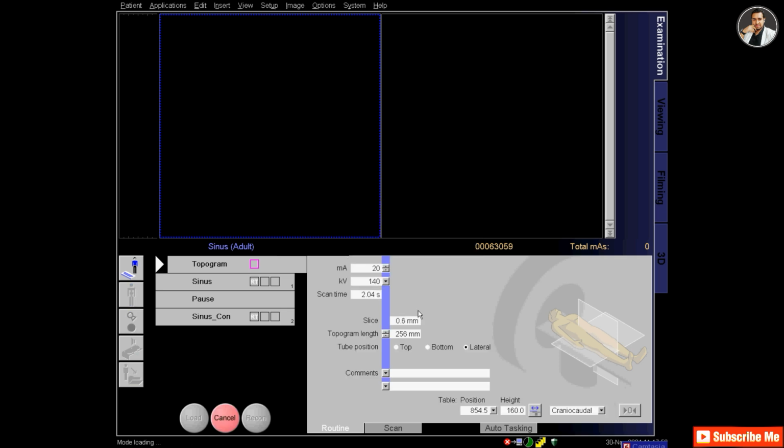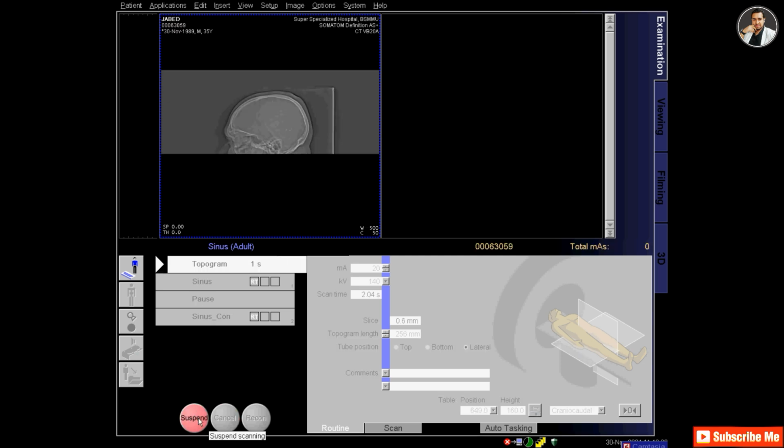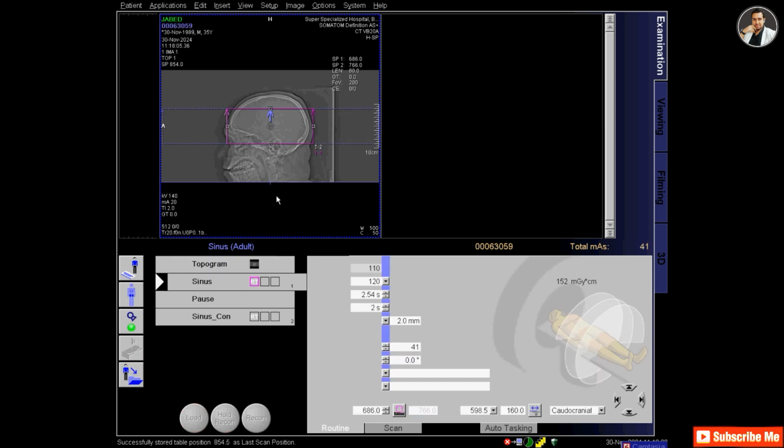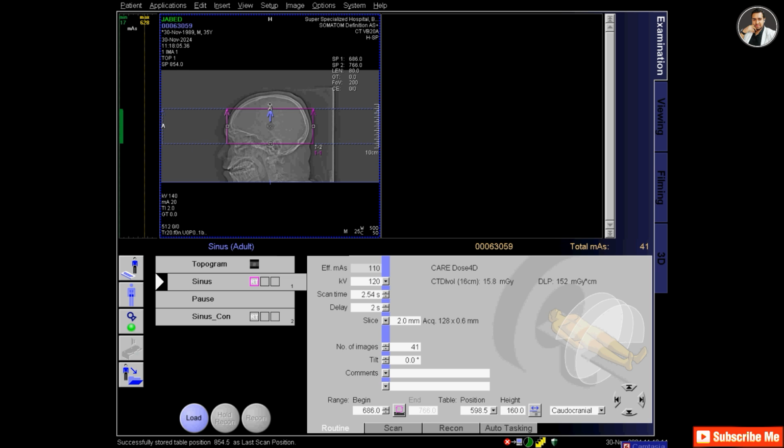Click the load button and scanner will load for topogram, and a notification will appear in the red box. Press start and then press the start button on the control box, and a lateral topogram will appear. And now change the scan field of view, drag the line over the vertex and below at the base of the skull, include the maxillary sinus and obviously the frontal sinus.